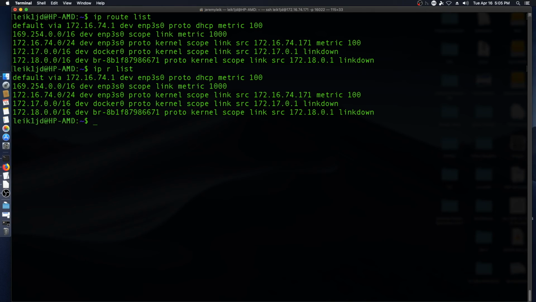But since I'm connected remotely to this machine, I will not be demonstrating that. Refer to the article listed in the description, and you can go through extra examples if you'd like.